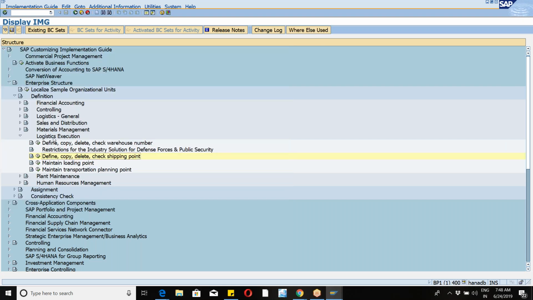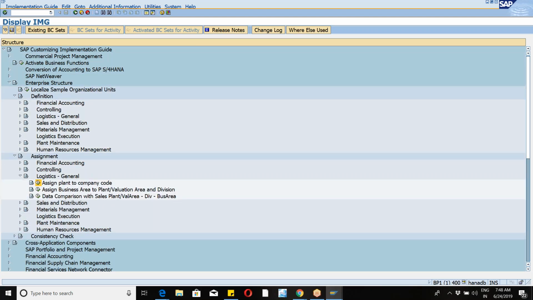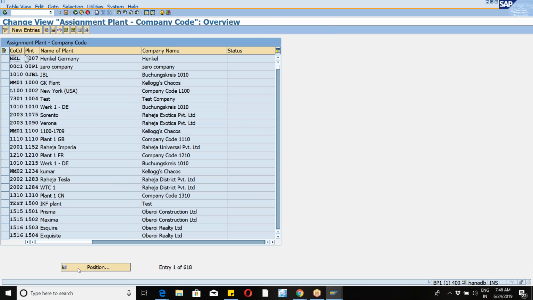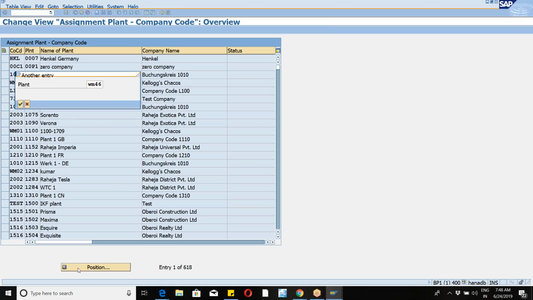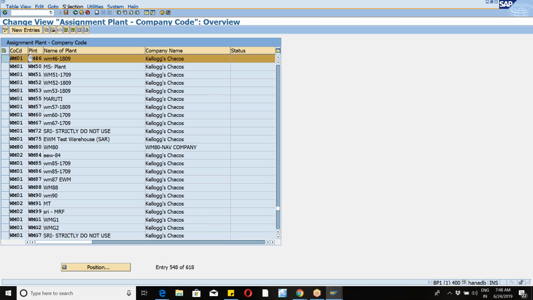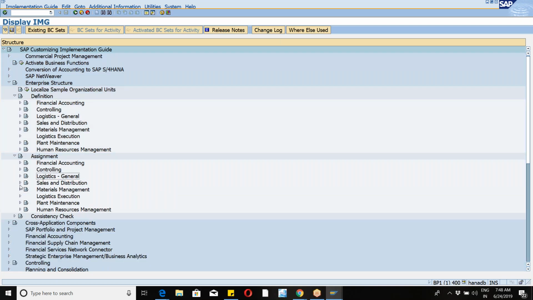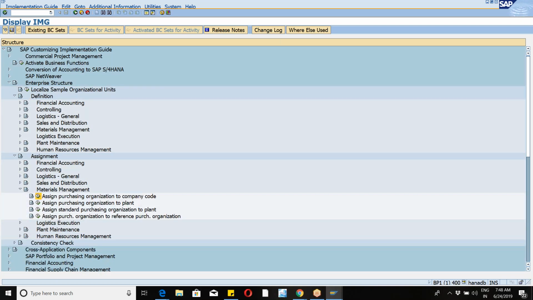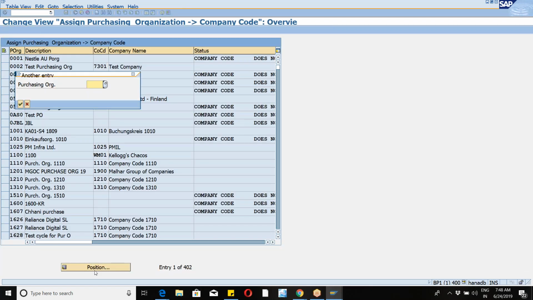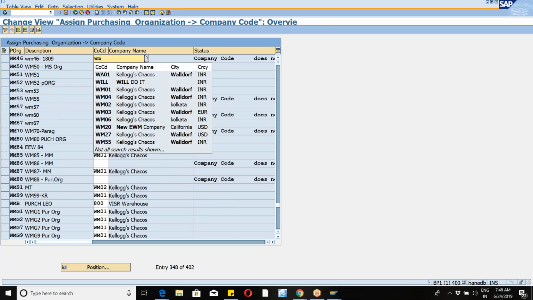So I've just created a few of the org structures. Now I'll try to assign them. So, assign plant to the company code. I'll be taking the standard one basically. The plant is WM46, this is the one we have taken. I've copied it, so that's the reason it is taking WM01 and all. Fine, I'll just leave it as it is. Okay. Assign purchasing organization. The company code is WM01 I've taken.